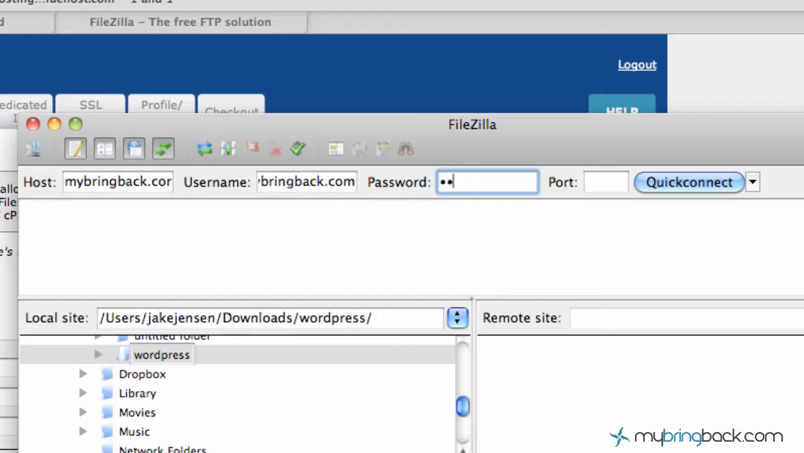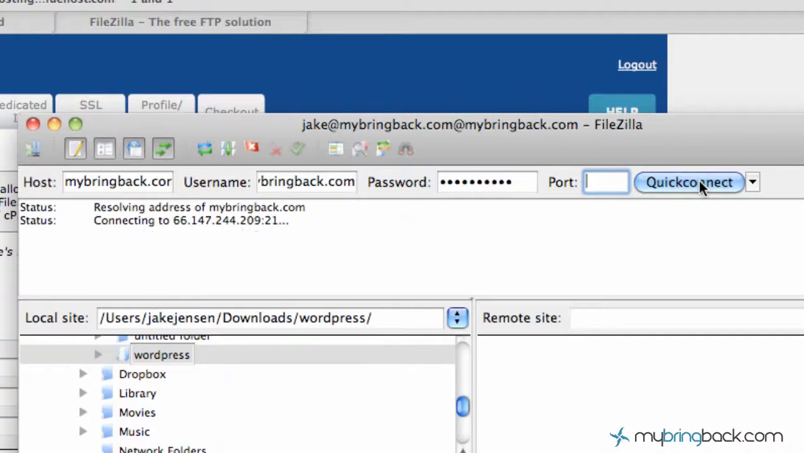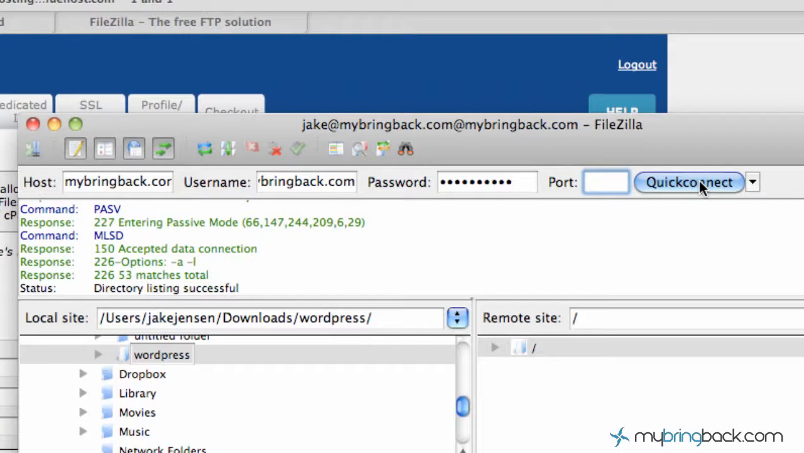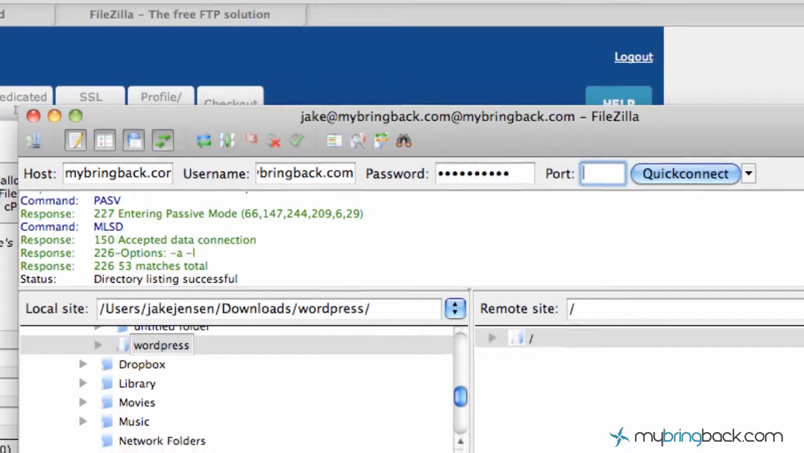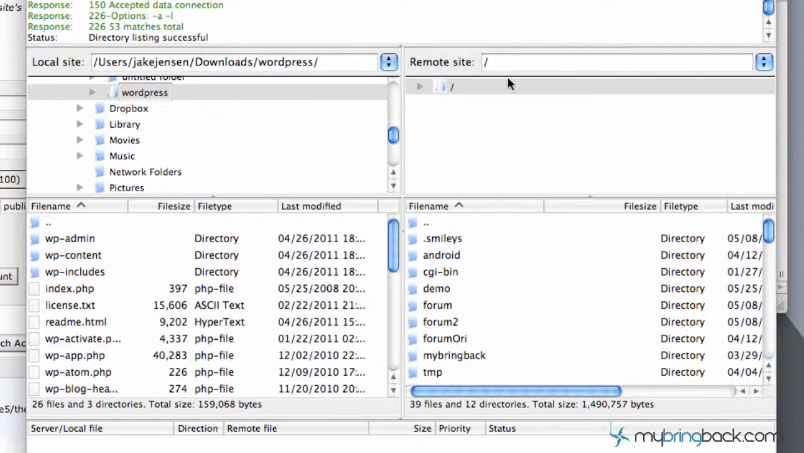The username, jake@mybringback.com. Password, I won't let you know that. But anyway, quick connect after you've got your username, password. You can see over here we've got all the validation, making sure we're legit. And then we've got files, we've got directories that pop up. So as you can see, we've got a bunch of directories, and this is what is on our actual hosting account. For the sake of this demo, I've created a separate directory that we're going to mess around with, so it doesn't affect anything.